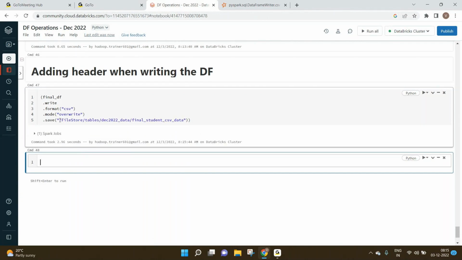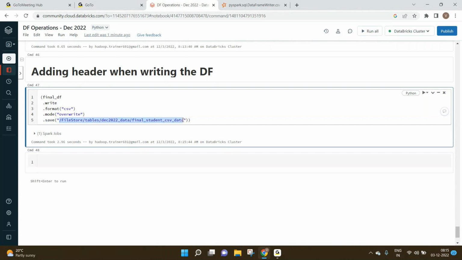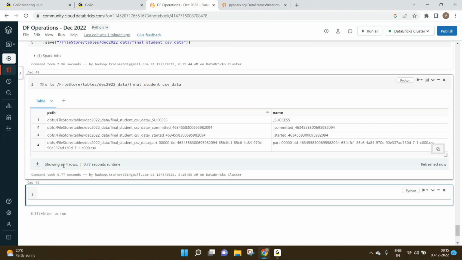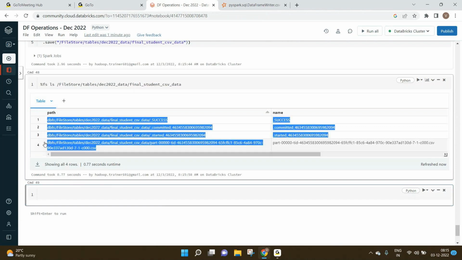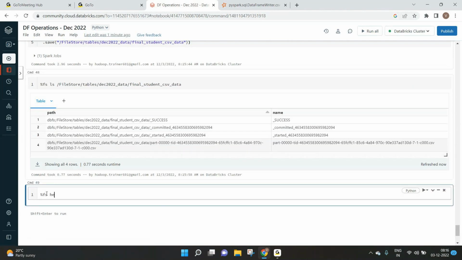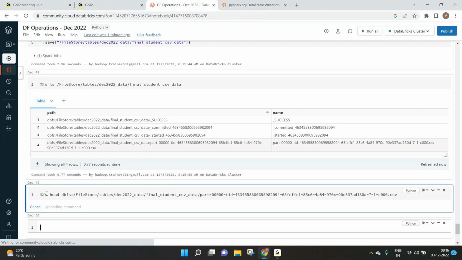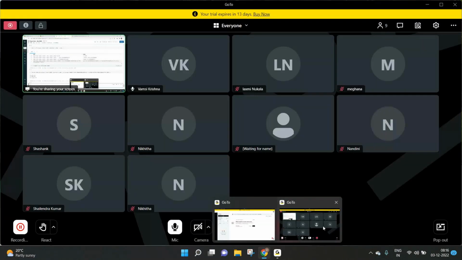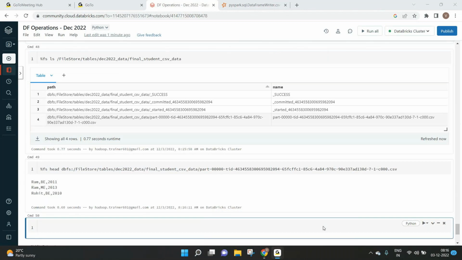So now if you can copy this path and check the contents there, percentage fs space ls, give that path. Now you can see that we have a .csv file because we have mentioned the format as CSV. Now let's look at the contents, percentage fs space head, give that path. Because it is CSV, you should have the data in CSV format. But suppose we have just 3 rows. I have, let's say, 10,000 records, and this data might be used by data scientists or data analysts or business analysts.